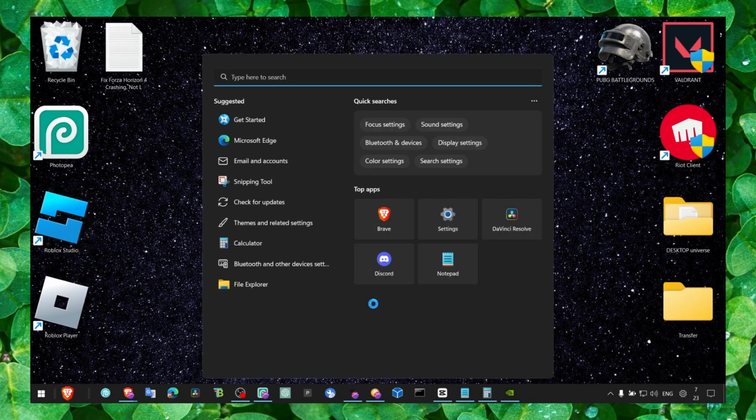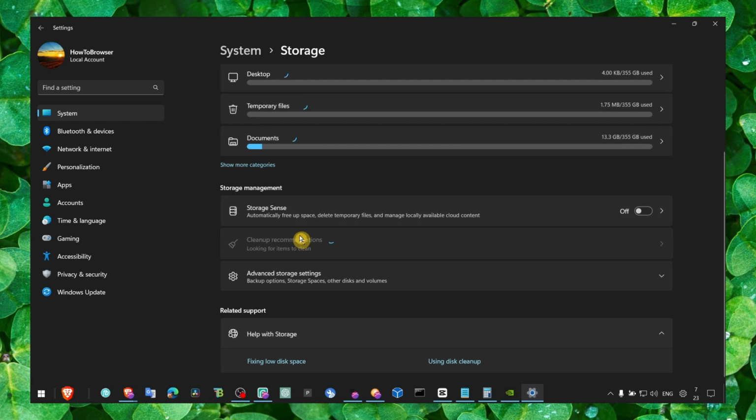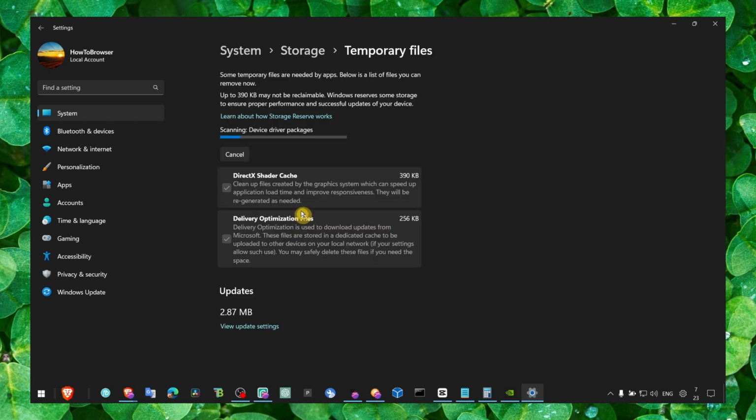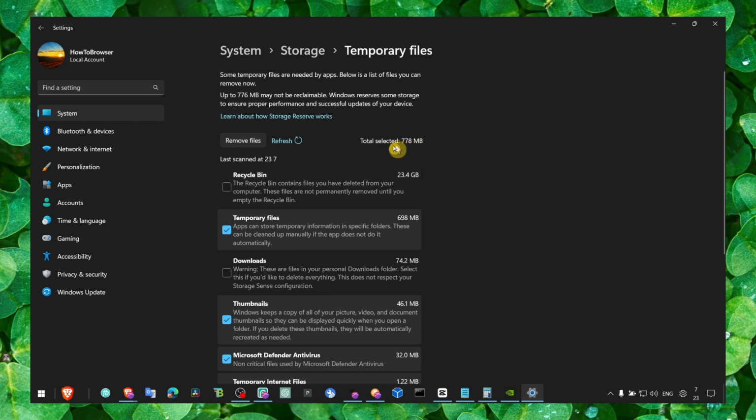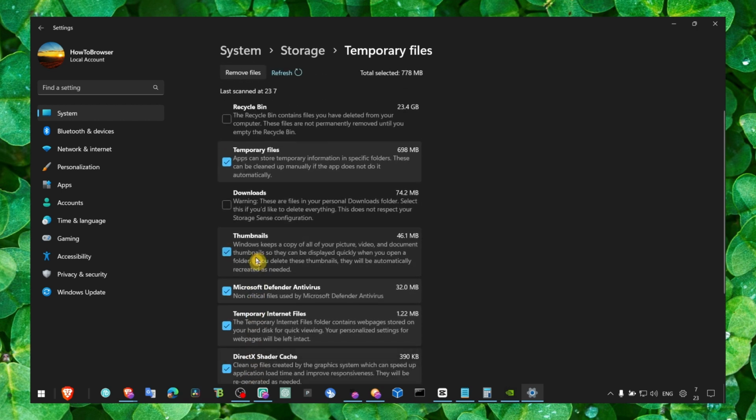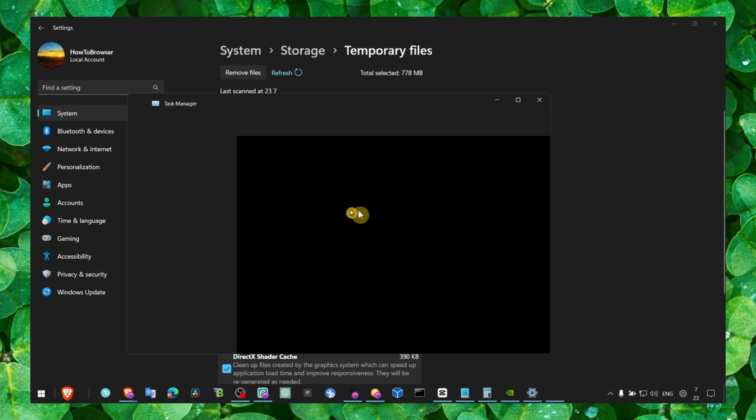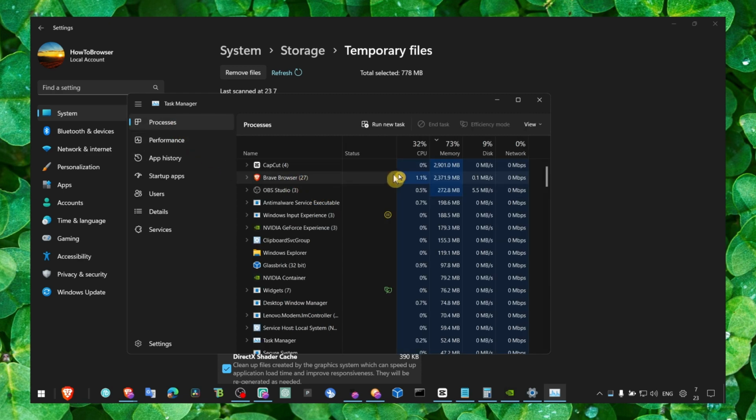Here what we have to do is also Windows logo plus I, and here we have to head over to storage, and here in storage make sure you clean your temporary files. Maybe you have here a huge amount of temporary files, and removing your temporary files will really lead to less crashing, because crashing can also relate to your memory reaching 100%. So if you go to task manager, maybe you're in a game and memory is reaching your maximum capacity. So maybe that's the reason. Also make sure you close your browser. As you can see, the browser Brave is consuming a lot of memory right now.